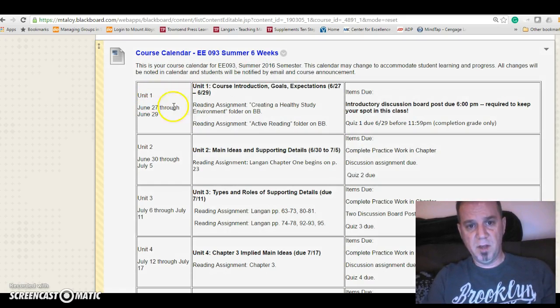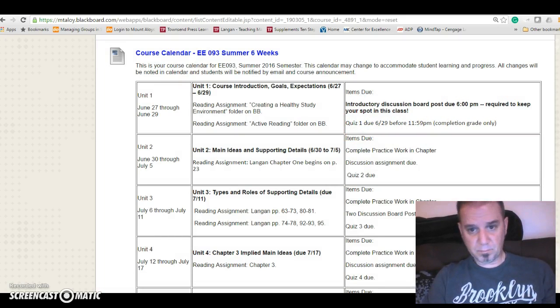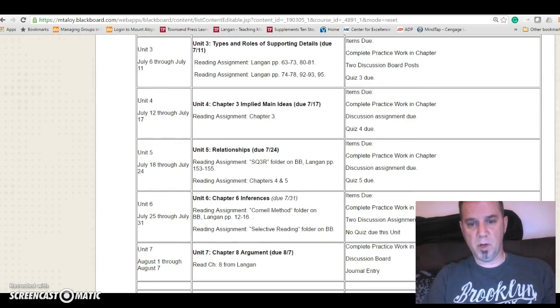So Unit 1, this is kind of the introduction to the course. Okay, so this column here houses the unit and the dates. This column here houses what it is that we'll be covering during that time frame, and then this area over here shows the items that are due during that time frame. Okay, so by June 29th these items here are due: your introductory discussion board and a quiz. So read through the calendar as well.